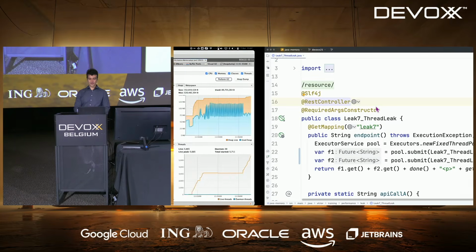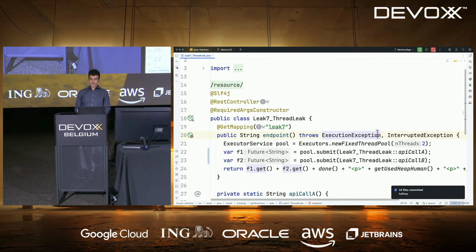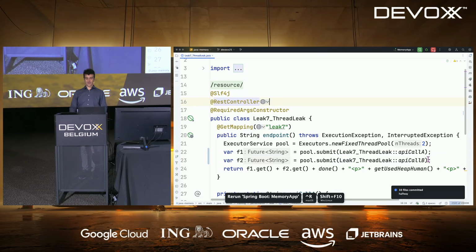I'm not going to waste your time on that. But the point is, here we are leaking threads, and I'm not really keeping any heavy memory associated with that. I'm just leaking threads. So how to fix this?